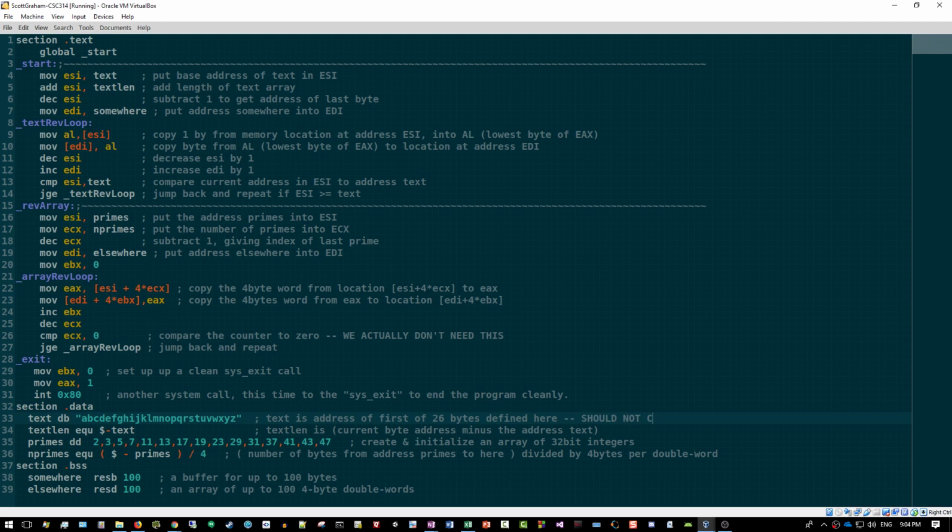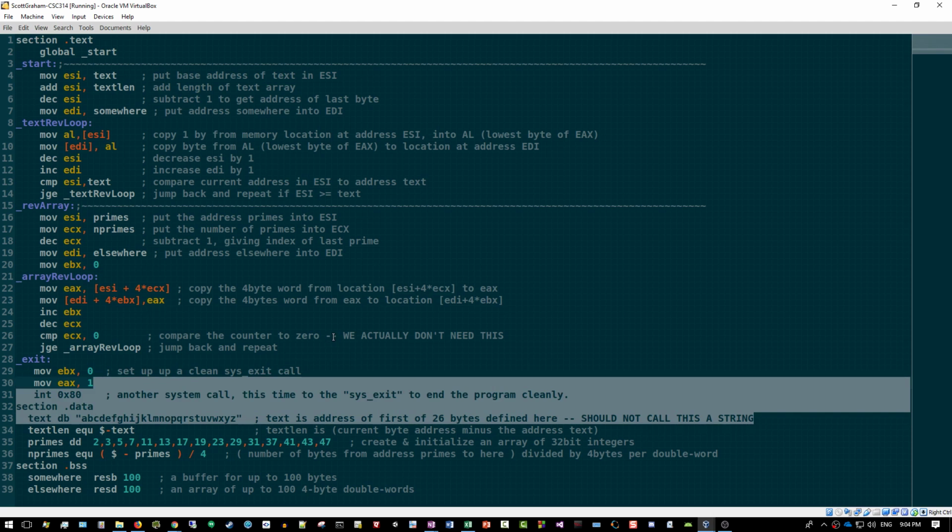Should not call this a string. Now, I wish this was a class, because now I would ask, who knows why this is not a string? Do you know why it's not a string? It looks like a string. It's a bunch of text in double quotes. That's what we call a string in C programming, right? And in most programming languages. There's one very specific reason why this is not a string. And this is not a string because it does not have what's called a null terminator.